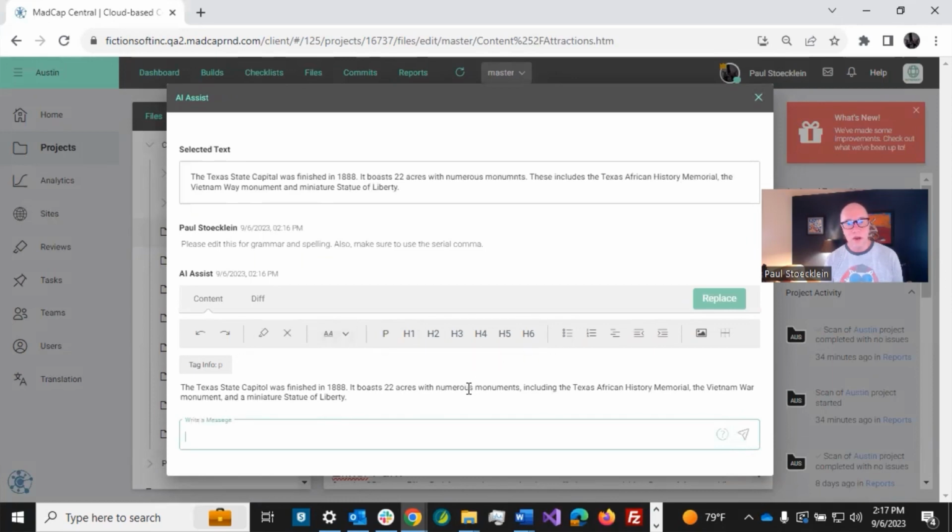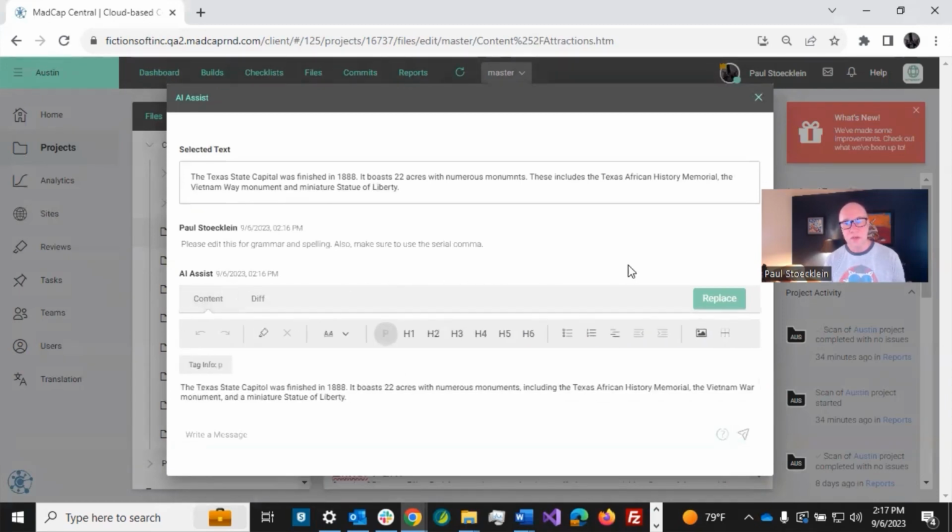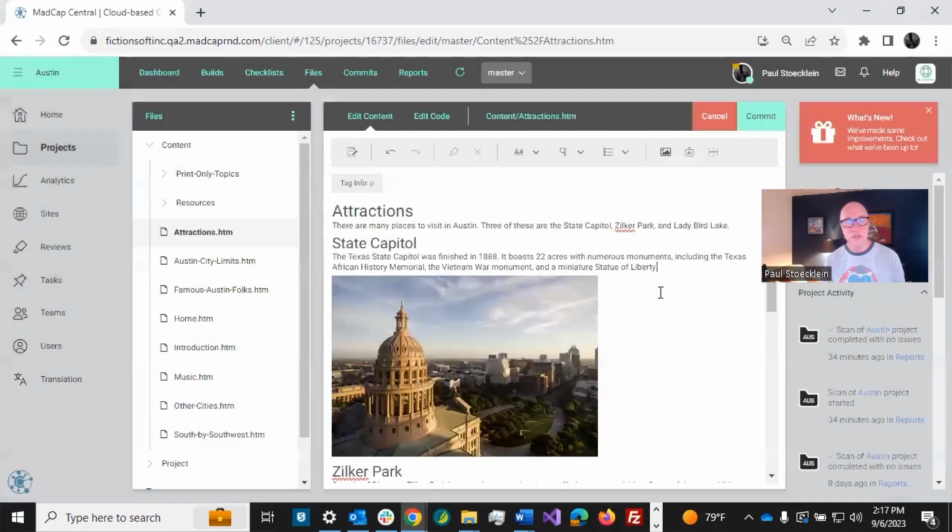I have this toolbar. I can come in here and I can edit anything I want. And because I selected content, I get this replace button. But before I do that, I might even want to look at the differences. What did it change? It highlights these are the spelling mistakes that it corrected in the grammar. There's my serial comma. And as soon as I want to use it, I just click replace. And there it is.